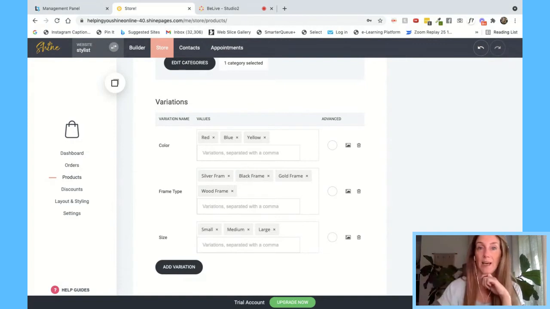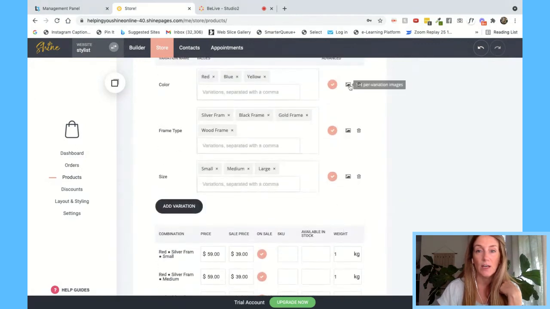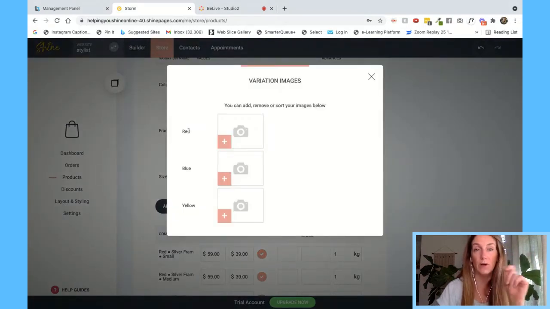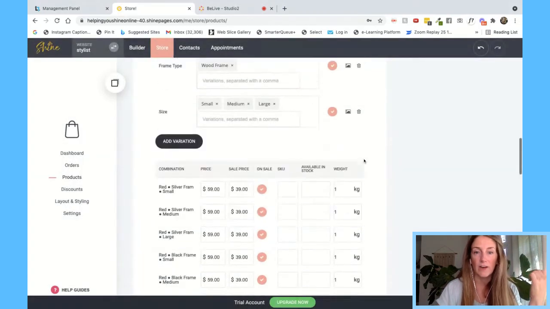However, to really tie them together and to be able to change price variation and or quantities or SKUs, you would simply hit the little button that says advanced right here. And now with this advanced, you can also set per variation images. So if you wanted to have different photographs that would appear on the product page itself, you can upload a picture of that red image or that blue image or that yellow image. Same thing with your frame types. You can upload different images to show people what those look like. So you can set up all of these different variations here.